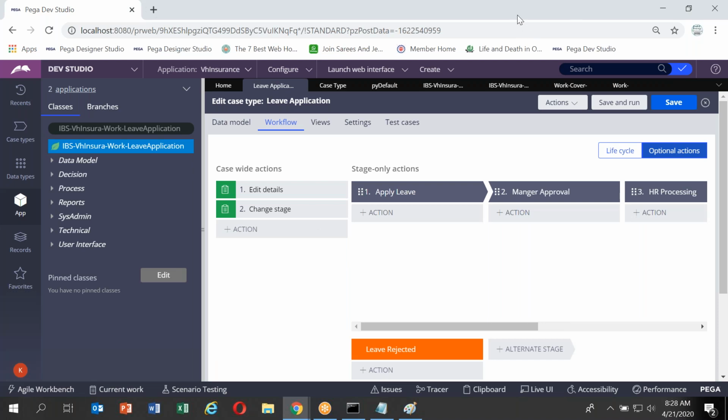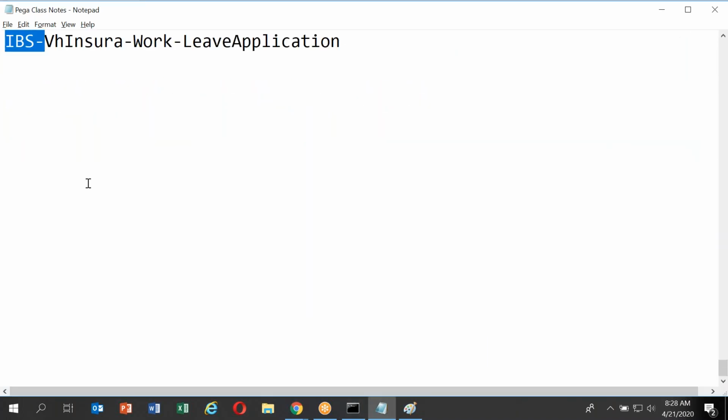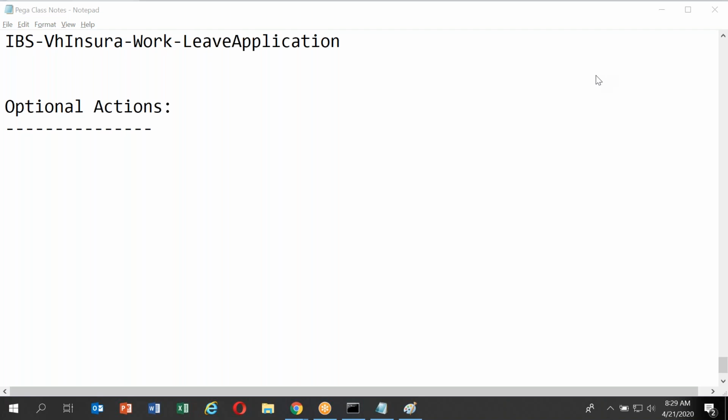So basically, what is optional? The general meaning of optional is that it's not mandatory. You can skip that. Or you can say that whenever it is required, you'll use it, otherwise you'll ignore it. It is just an optional one. If you want it, you'll use it. Otherwise, it is okay.